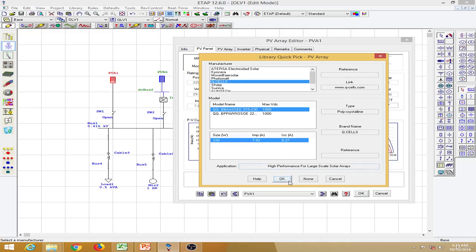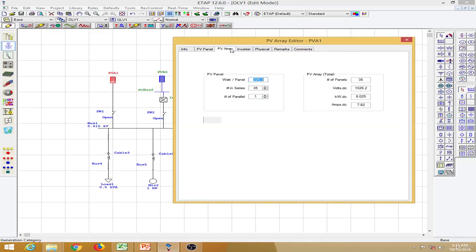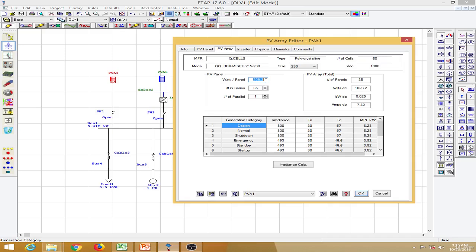I have used these values for my calculations, so I have chosen this panel, and we will go to the PV array. From the PV array we get the watt per panel is fixed, we cannot change this, and we get the number of panels in series. I have provided this 35 from the Excel sheet values, and the number of panels in parallel is 1. Here you can see the PV array total values. The number of panels is 35, the DC volts is about 1000 volts, the DC power is 8.025, and the DC amps is 7.82.